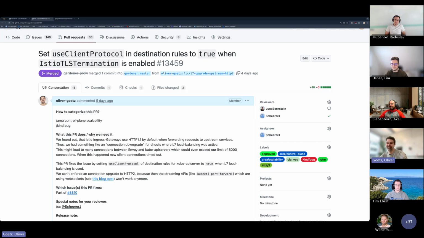Any questions? By the way, it's very hard to reproduce this, so I was not able to set up a demo. You need lots of connections, and there are multiple connections between here and there, and it's very difficult.